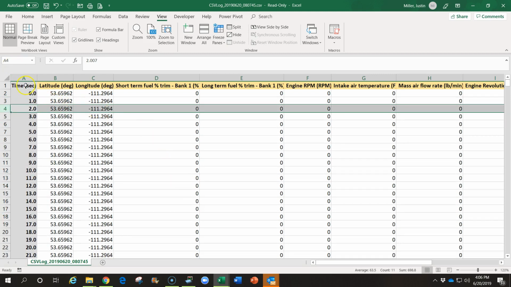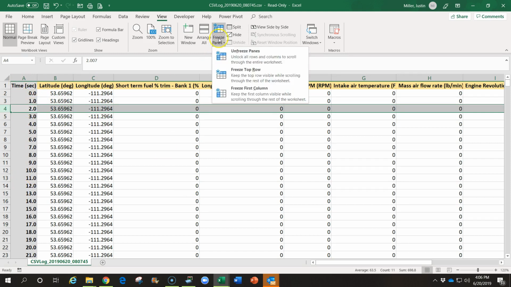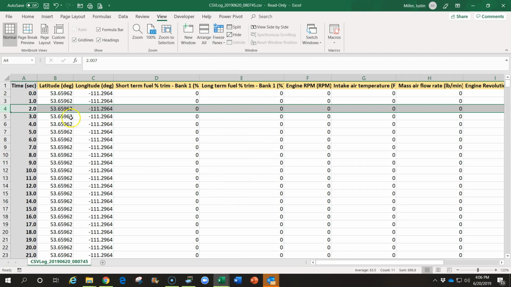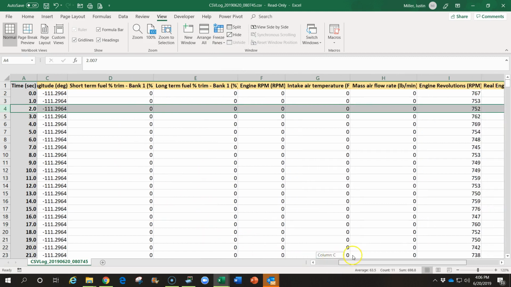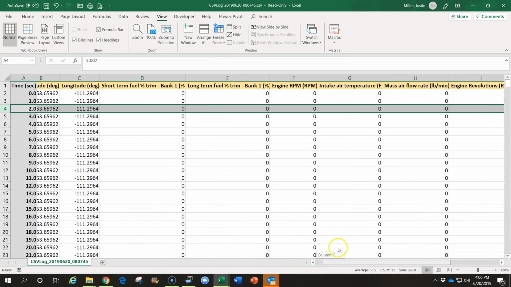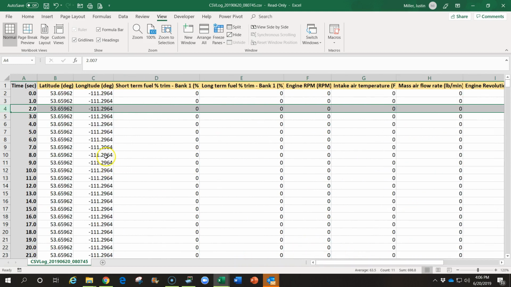Now you can also freeze the first column over here. So I would do that by coming over here and freezing the first column. Now once I've done this, it allows me to scroll this direction, keeping the first column in place. And that can be very useful.